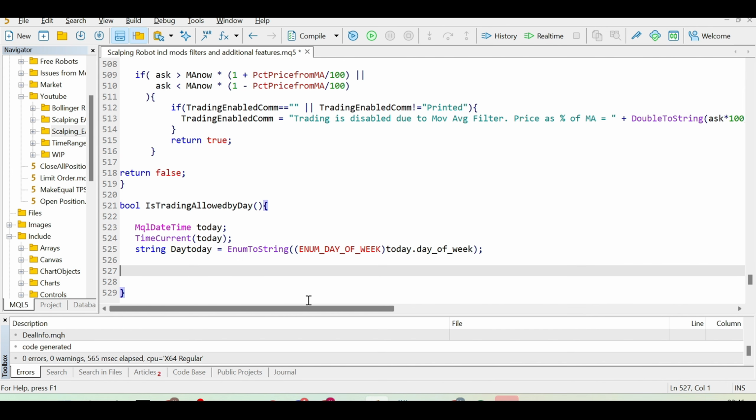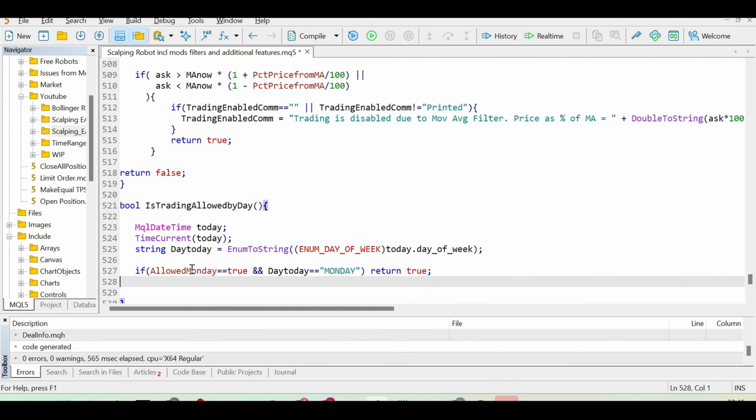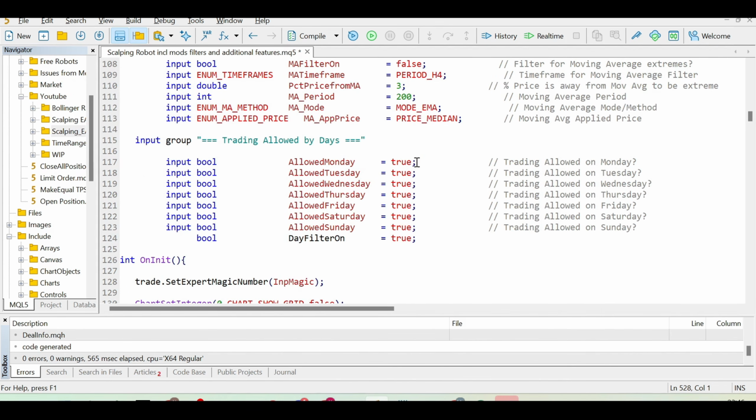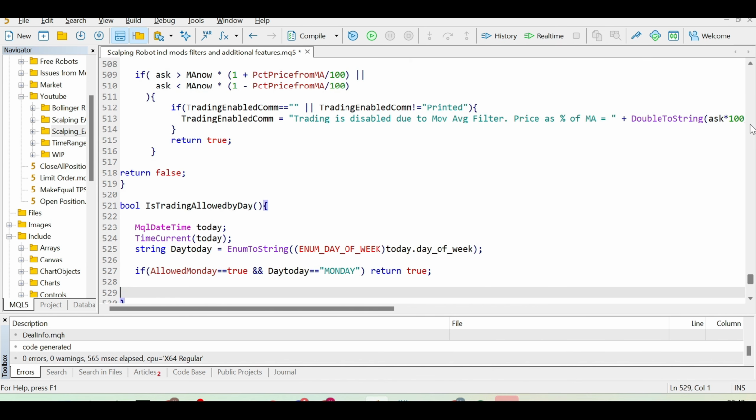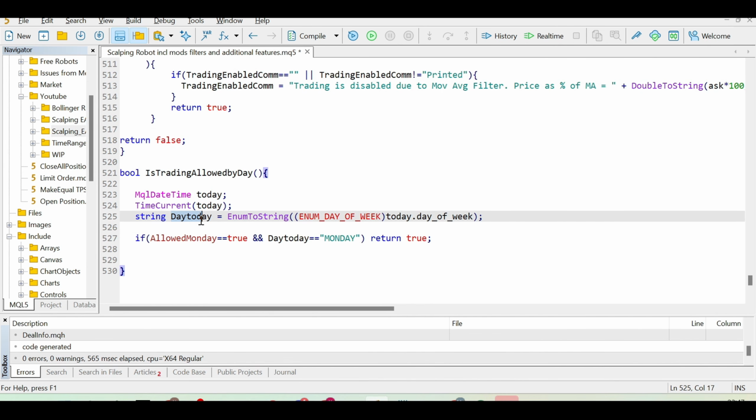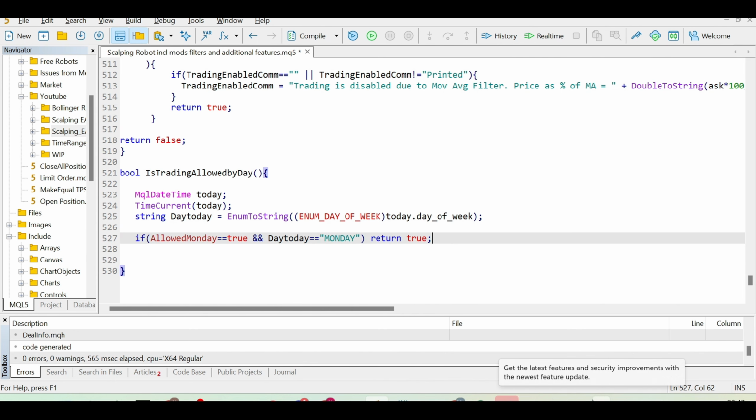that we store into day to day. And then life becomes very easy, because we simply say if allowed Monday is true, which is here, where we're asking the user is trading on Monday allowed, and the day to day value which is returned is Monday, and it's all in caps. This is how the value comes back. So it's not going to work if you write it like this or like this. A lot of people make the mistake of not following the case. MQL is case sensitive, so you need to say Monday all in caps.